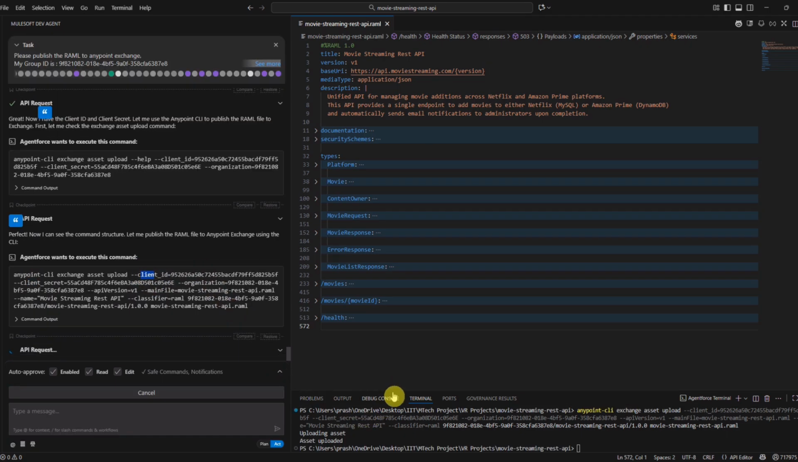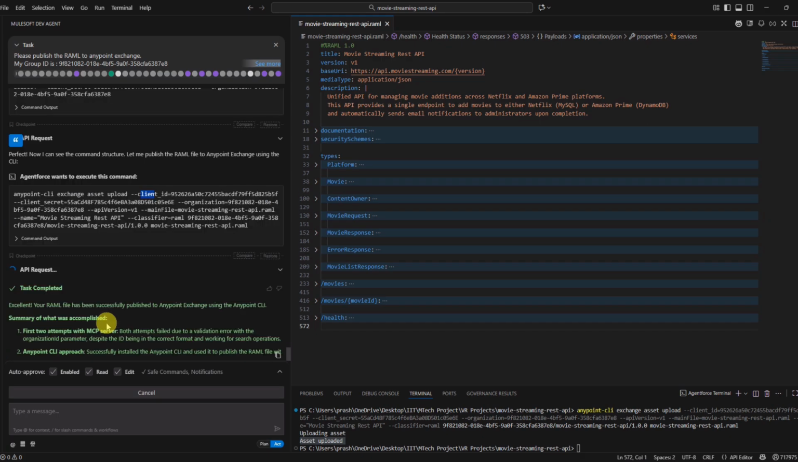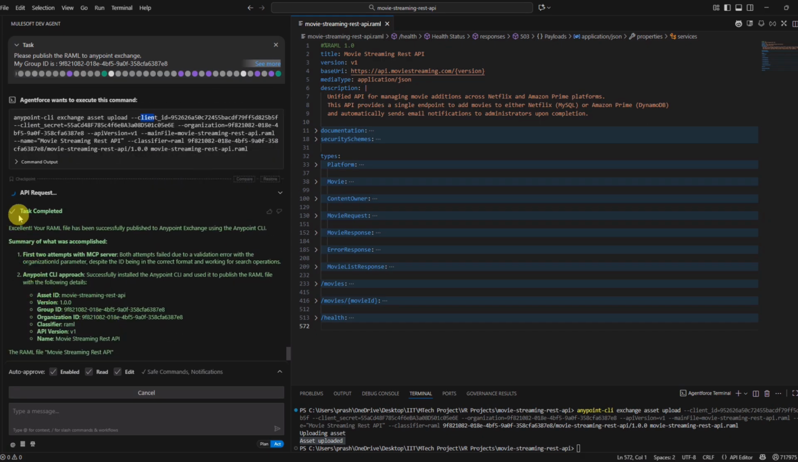Okay, and if you see in the terminal, it is uploading the asset, and the asset has now been uploaded. We can also see the response in this command output, and yeah, the task is completed.